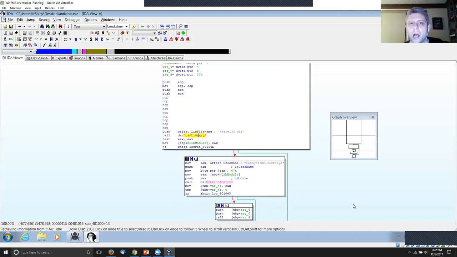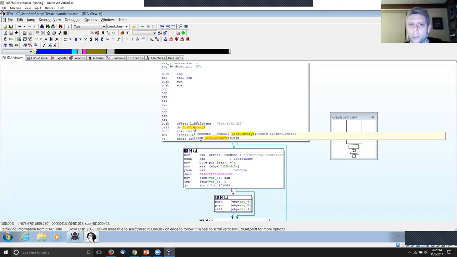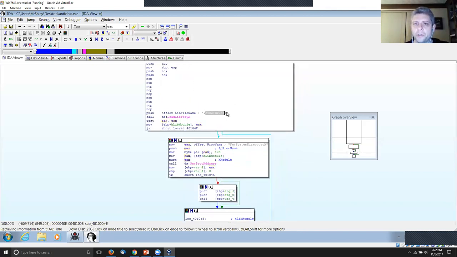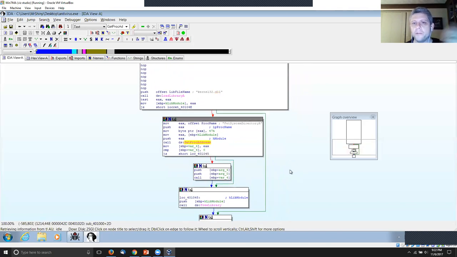In this particular case, we see the malware call LoadLibrary, and the parameter it's giving it is kernel32. So it's loading kernel32 into memory, and what gets returned in EAX is the address in memory for kernel32. If kernel32 is already in memory, which it will be, it will just return the address for it. Once it has the address for that DLL in memory, it calls GetProcAddress on the specific function that it wants to load from that DLL. In this particular case, it's doing a little bit of a trick here.